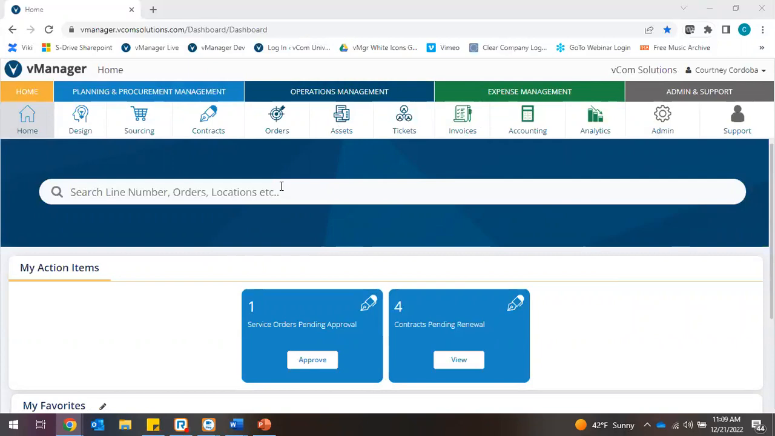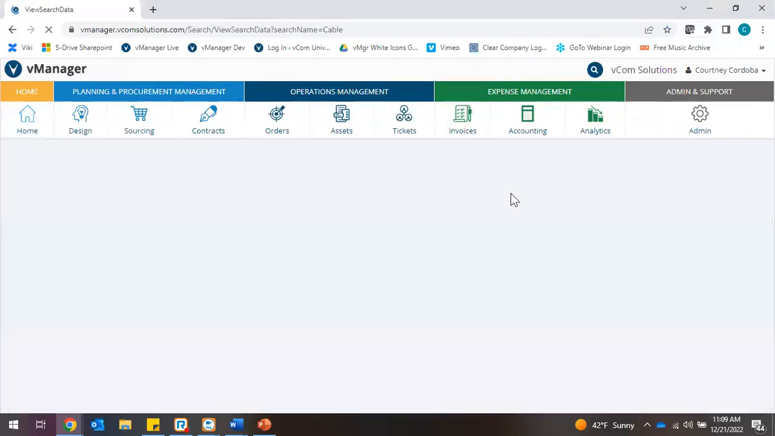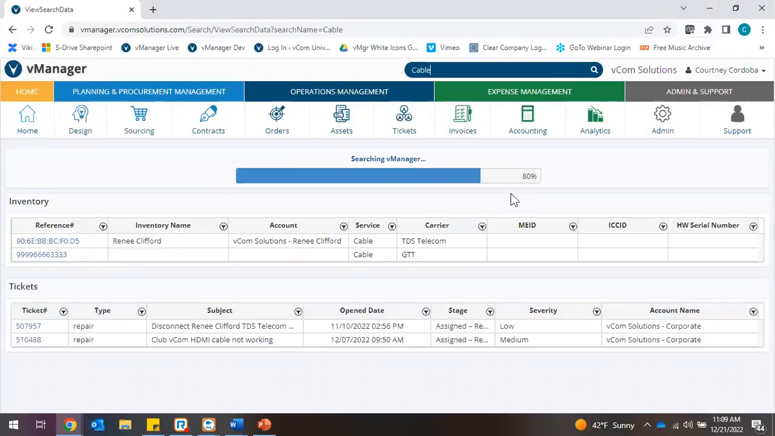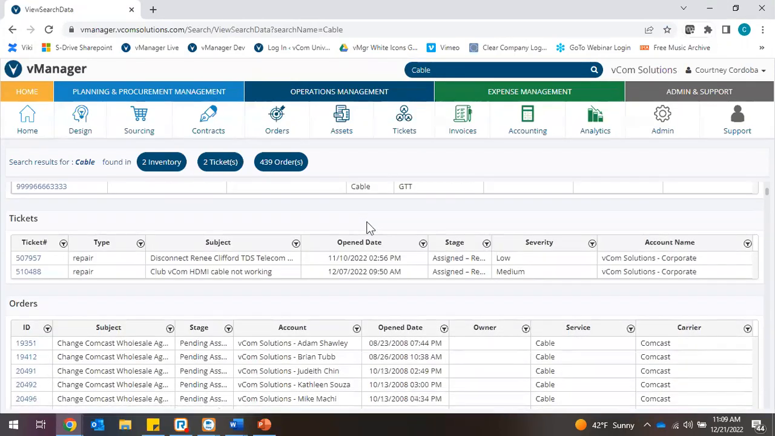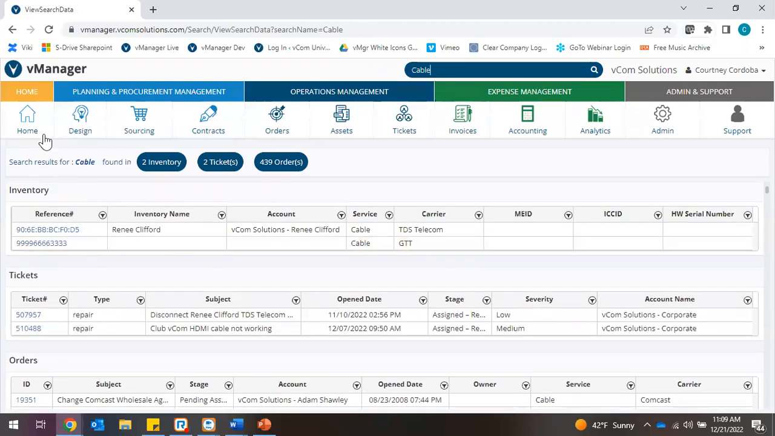The first thing that you see is this home page, which at the top here, you will have a universal search bar. So you can go ahead and type in any sort of service type, location name. If you have a specific telephone number or circuit ID, you could type that in, things like that. And the system will go ahead and pull any inventory, tickets, orders associated to that. And at any time on any other page in the tool, you'll see the little spyglass icon here. And that's where you can click on it and expand this bar to have universal search capabilities throughout vManager.